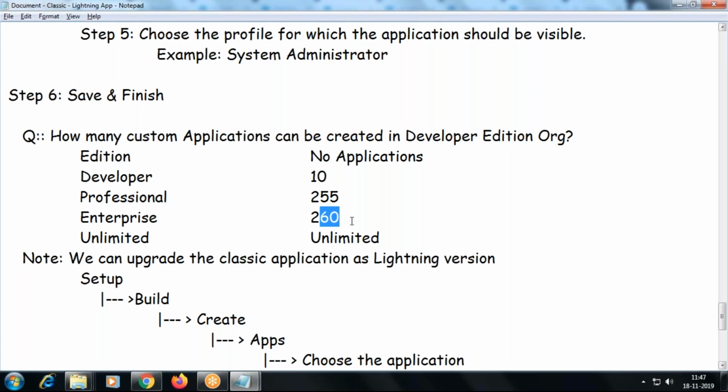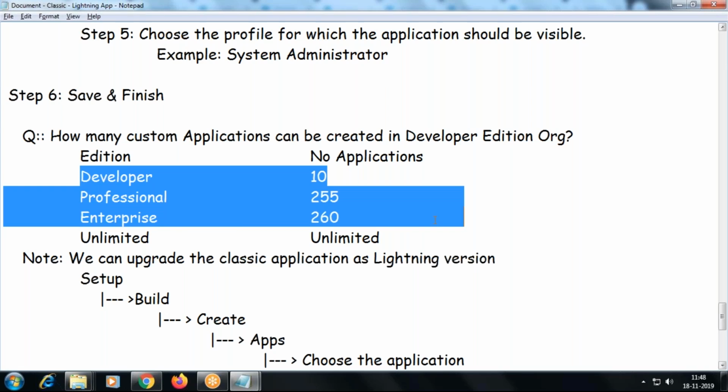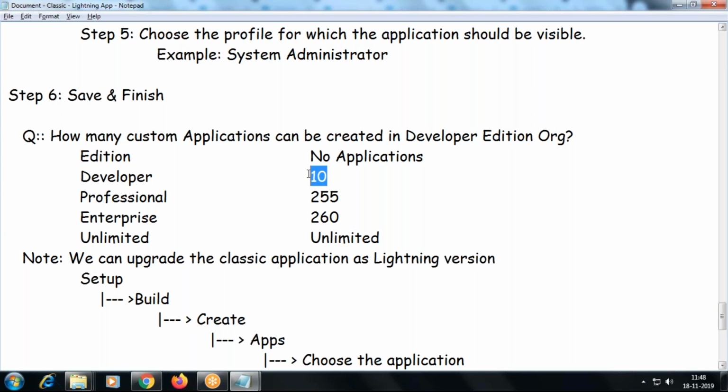What can you do? You can either upgrade to the unlimited version, because with unlimited you can create any number of applications, or else you can also request Salesforce to give more permission to create additional apps. It's a service-based business, so it's always possible. If you request Salesforce, they will also increase the limit. But these are the default limits we are talking about. In developer edition, only 10 applications you can create by default.